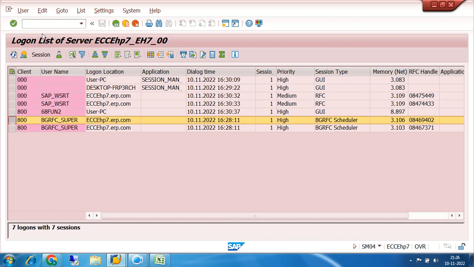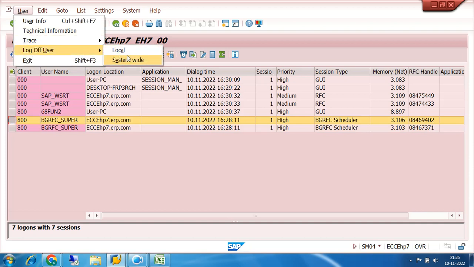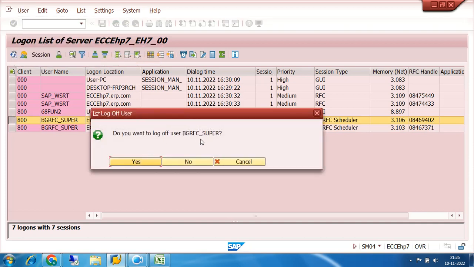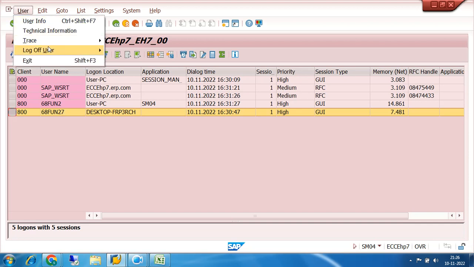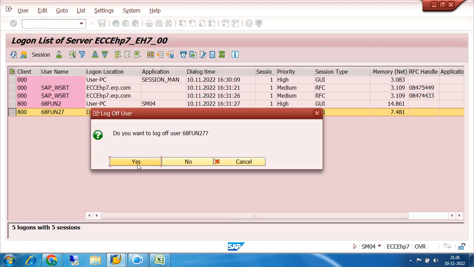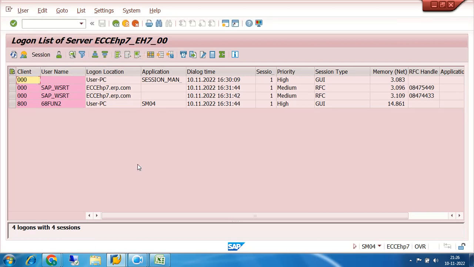Then you have to come to this SM04. Select that username, go to User, Log off system wide, and it will ask you a question. Click on yes, khatam, that fellow is removed. See how that fellow is removed. Here, this is my student already there. I want to remove that person. User, log off, system wide, yes, gone. That fellow is also gone. So this is the way you can remove the person.